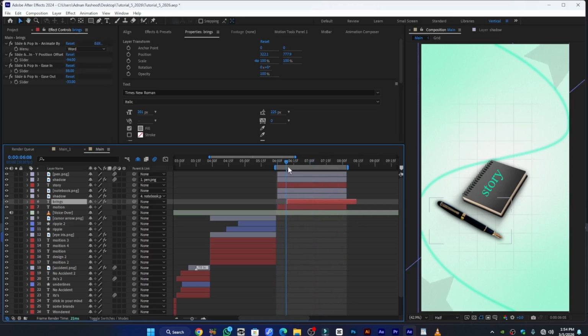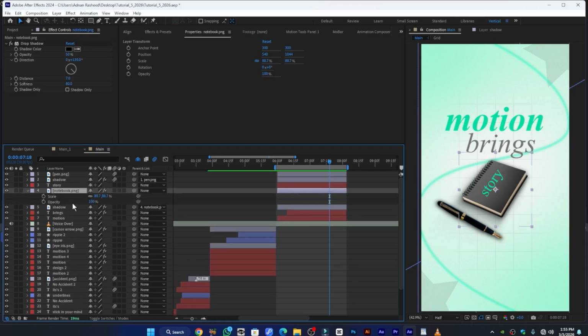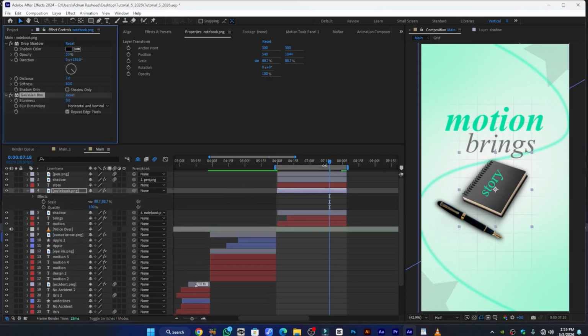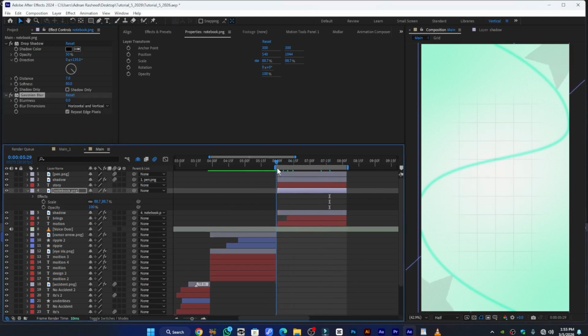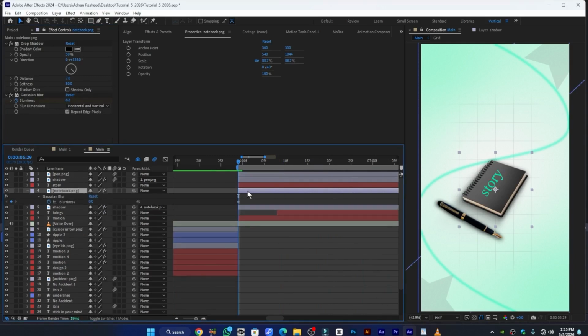So next I am gonna animate this notebook. By selecting this notebook layer, press S for scale, and by holding shift also press T for opacity. First I will apply the Gaussian blur. Press Ctrl spacebar and search for Gaussian blur. Move your playhead to the beginning. Then keyframe the blurriness and also keyframe the scale and opacity.